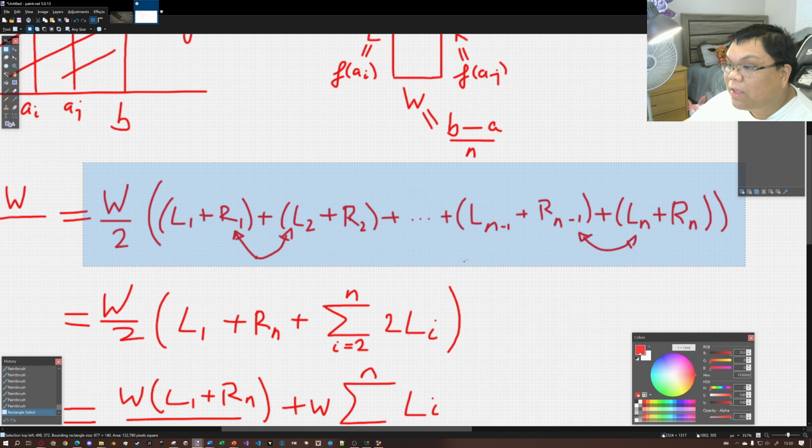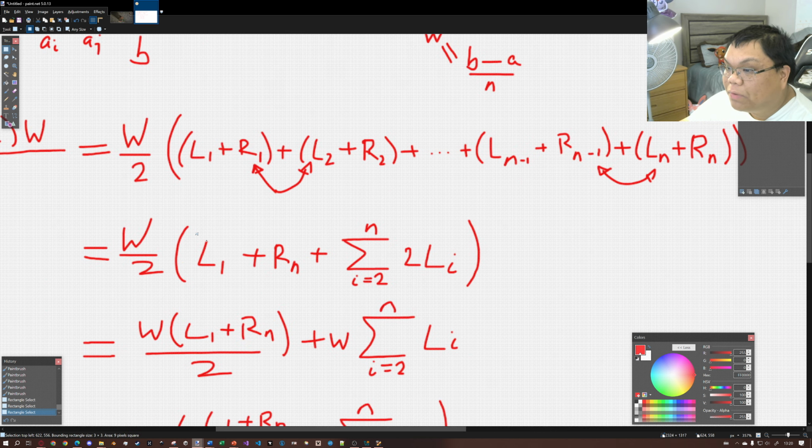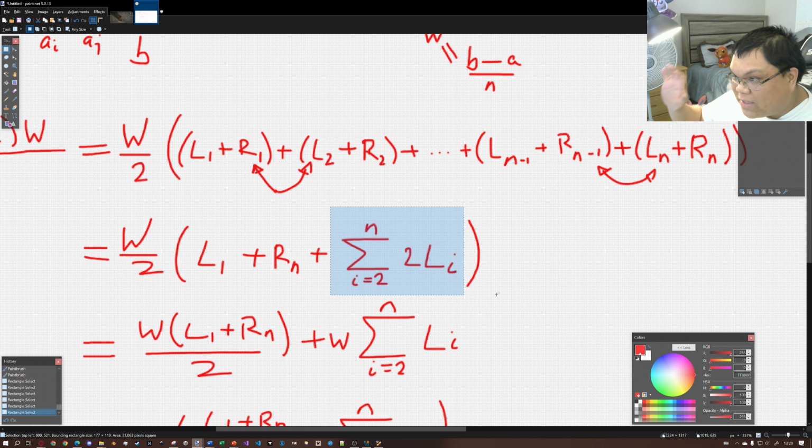So what we can do is this. We can take this value and this value, put them here, and then we can express everything else here as its own summation as follows. We can express this as being the left edge or the right edge. For the sake of consistency, I'm just going to say we are adding 2 of the left edge. So now we have this brand new summation. From i equals 2 to n, we're adding 2 of the left edge.